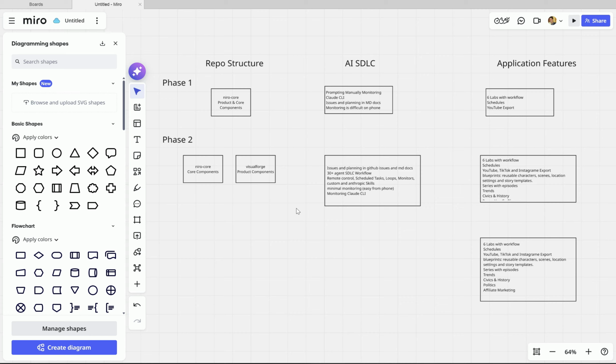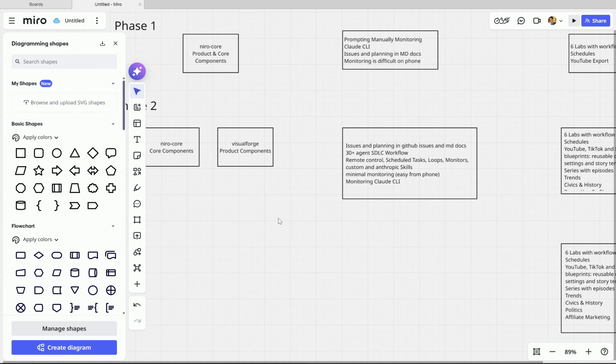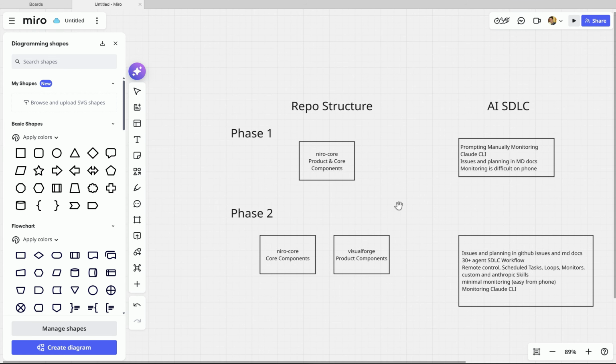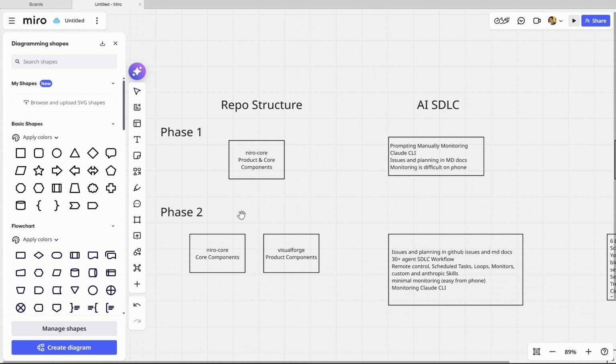I want to go over some updates I made recently and what we covered in phase one, and we're in phase two of development now. So, first with the repo structure, phase one, which was like the latter half of last year, we were just working with the Nero Core repo, which had the product and core components combined.